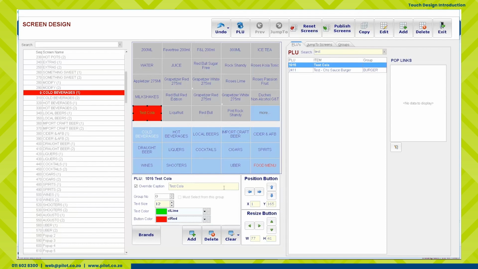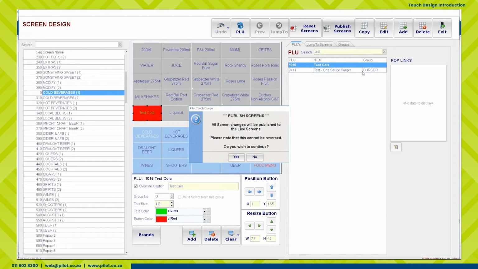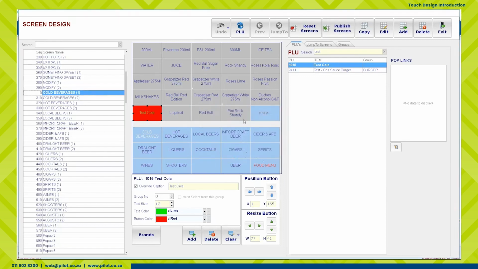Since we have linked our PLU here, we can now save our work by selecting the Publish Screens button here. Of course, if you've made changes but you've made a mistake or you are unsure of your work, you can reset your screens by clicking on the Reset Screens button, which will then remove all changes made since the last time any changes were published. Let's publish our changes so our screens can go live. The system will prompt you with a warning saying that changes cannot be reversed after being published. Ensure you are happy with your work and click Yes to publish and save.